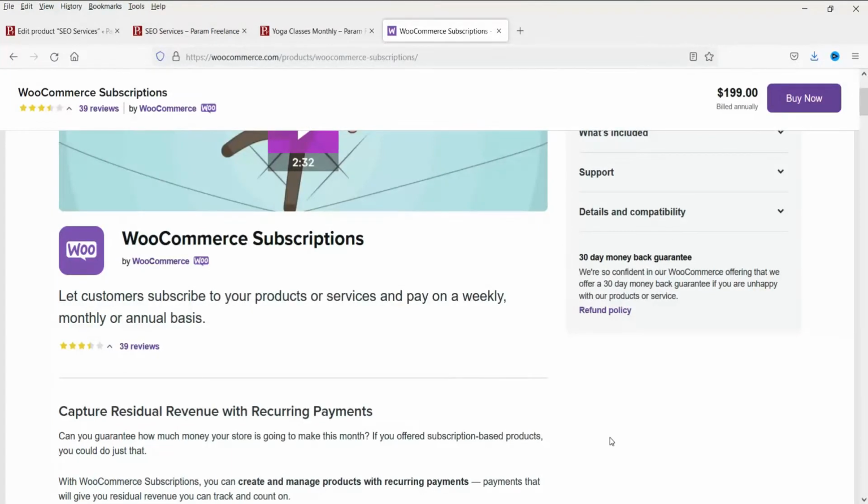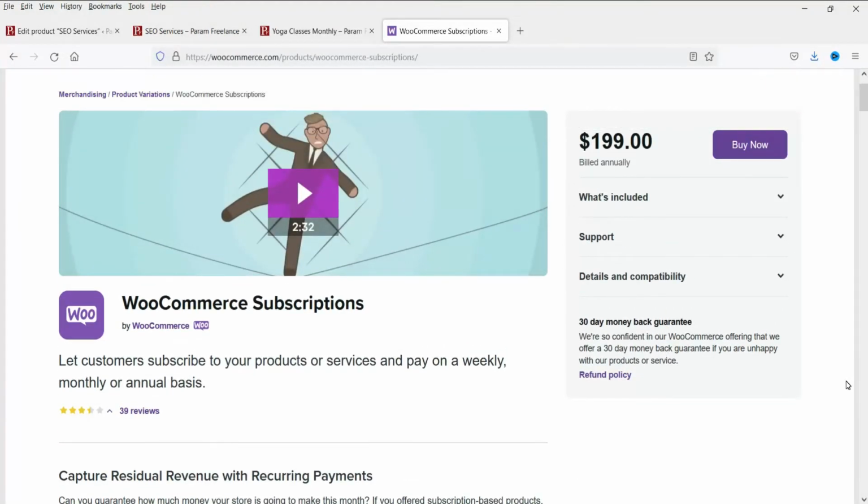So this is the plugin that we are going to install on the WooCommerce website. The name is WooCommerce Subscription. I'll give you the link in the description box. You can check the link and download the plugin from this website.